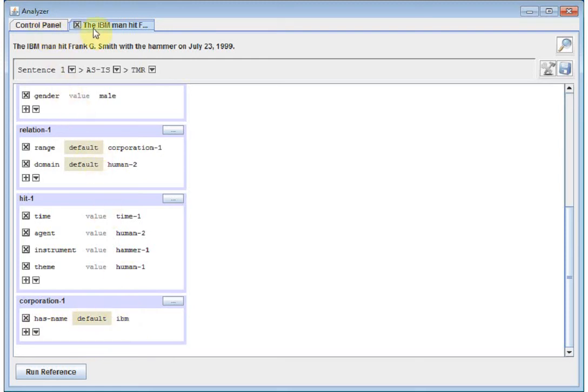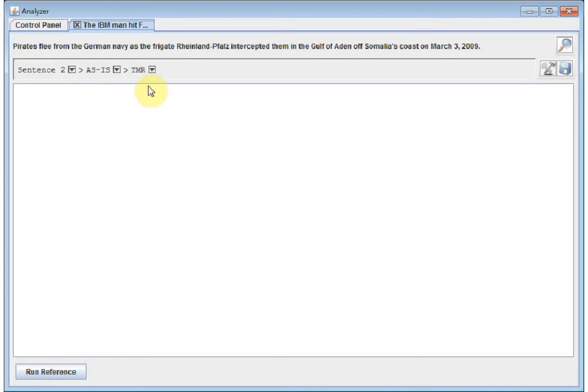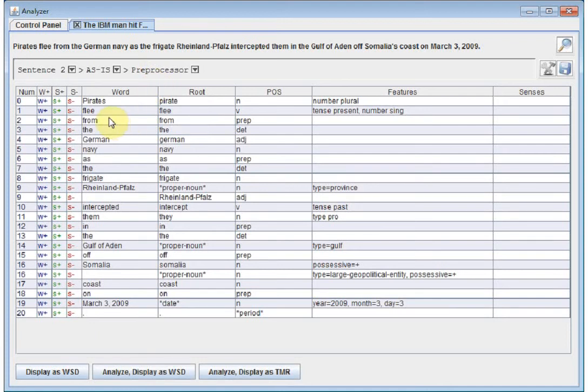All right. Going back, go to sentence 2. I wish it would go back to preprocessor. Sentence 2. So what do we have here? Pirates flee from the German Navy as the frigate blah, blah, blah. Proper noun. So that's a province, I guess. Cool. I didn't know that.